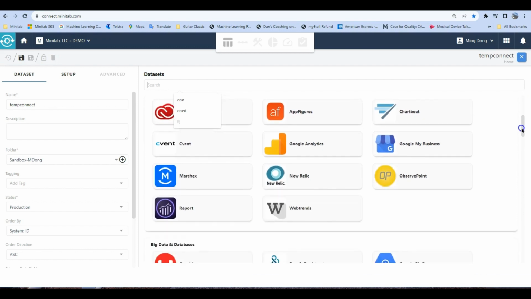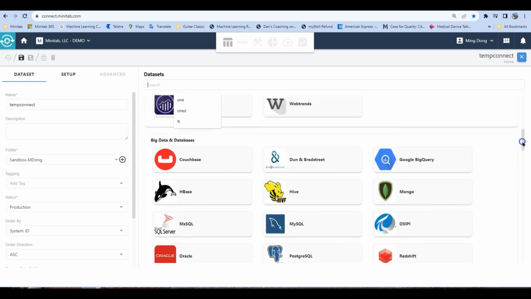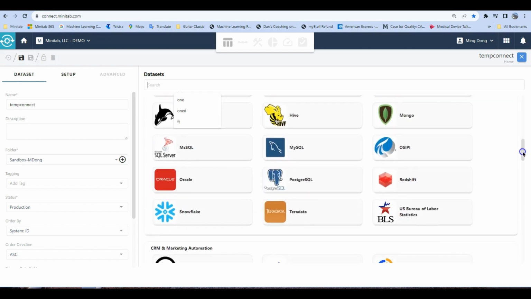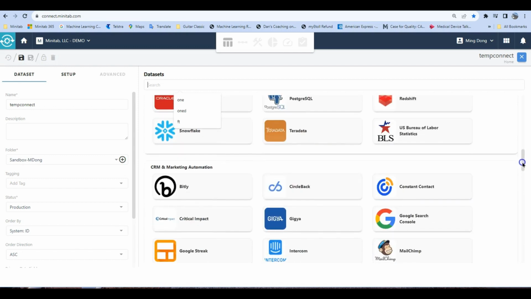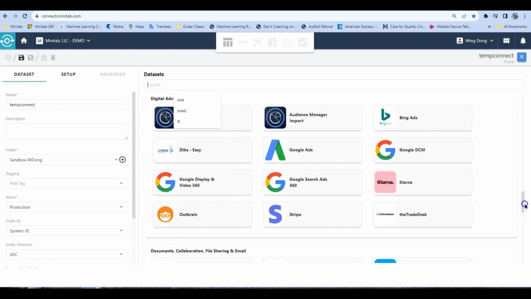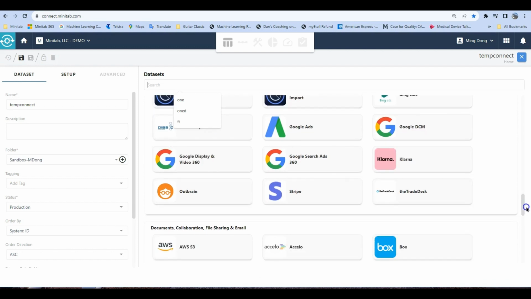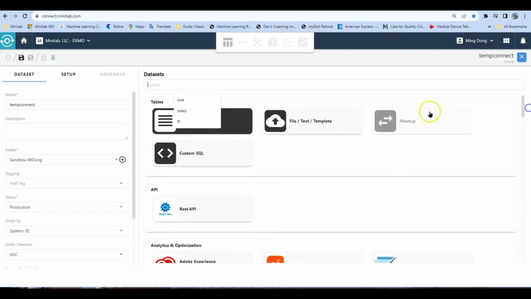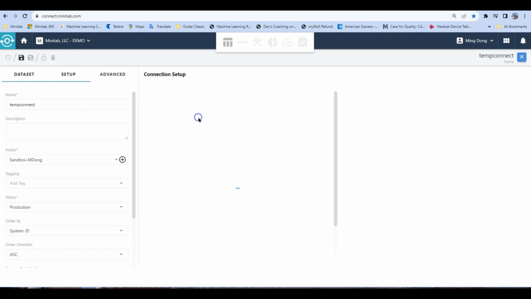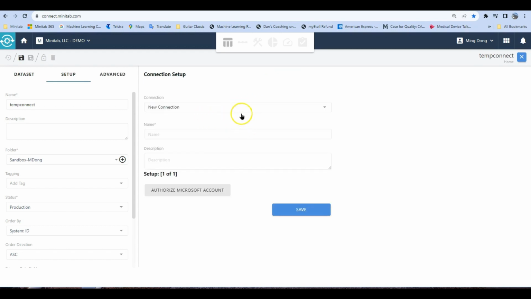We have New Relic, we have reports, etc. So Mongo, and also Oracle, Teradata, etc. So we have around 200 different connectors, we call connectors, you can talk to. But here I'm just looking for OneDrive. So I click on OneDrive. So I try to connect to my OneDrive file.